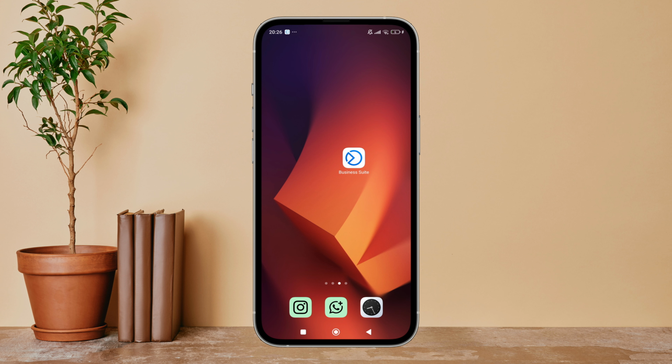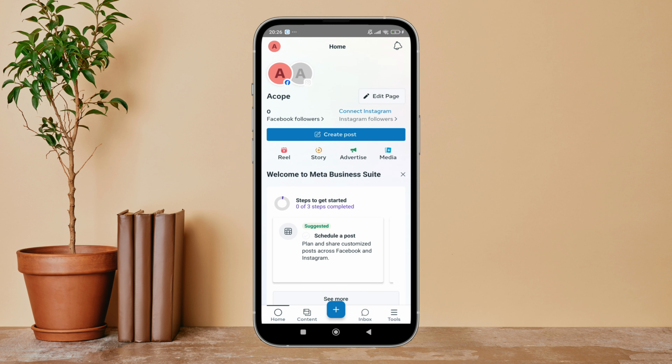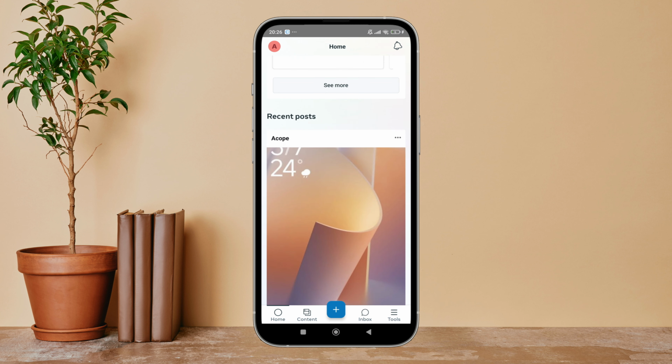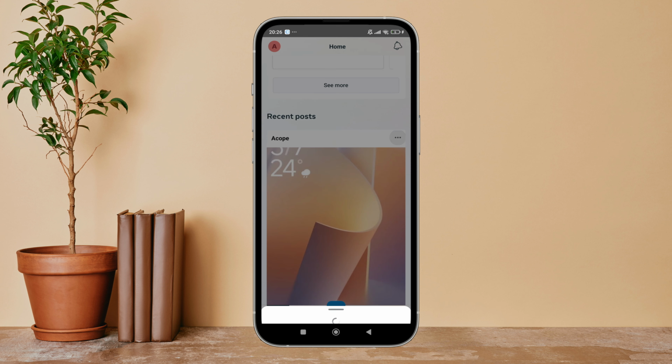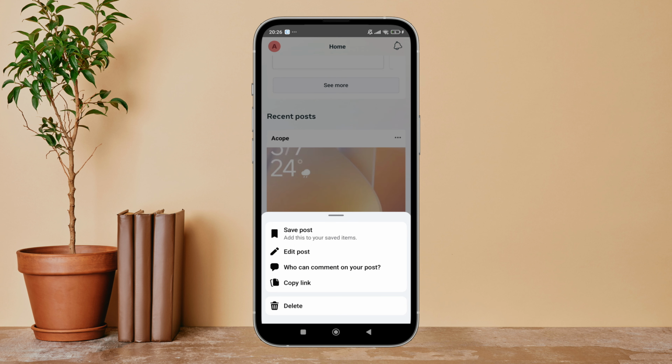Today in this video, I'm going to guide you through how you can edit a post on Business Suite. So let's get started. Firstly, open Business Suite app in your device. Then find the post which you want to edit. Next, tap on three dots icon. Next, tap on Edit Post.